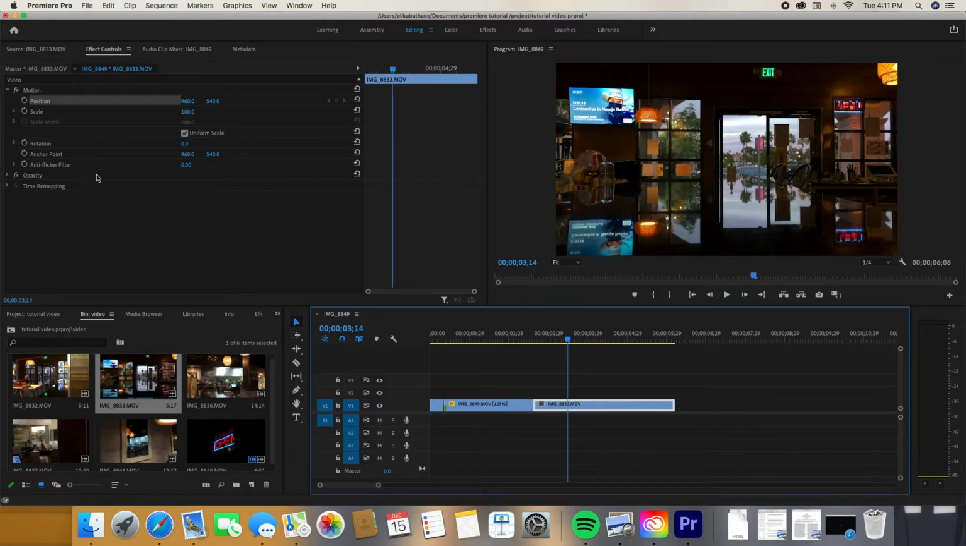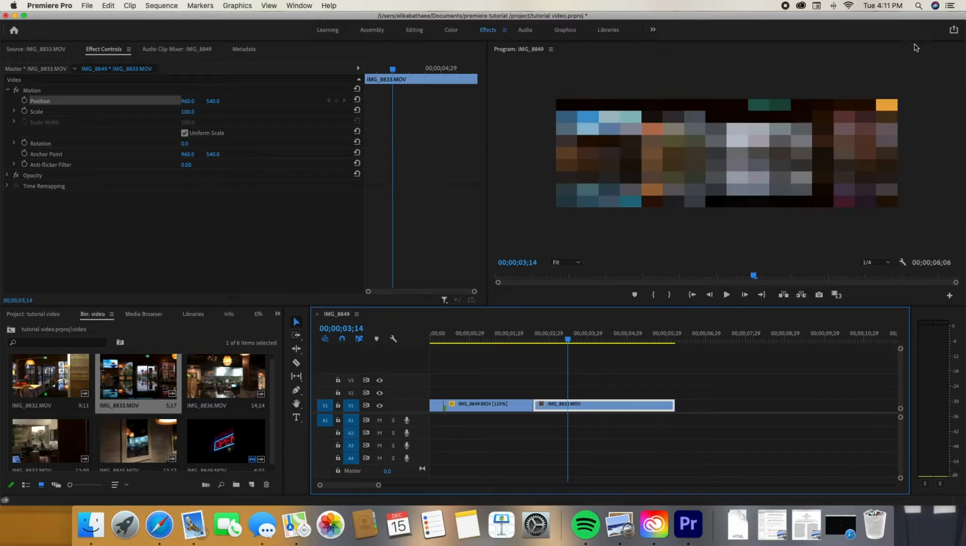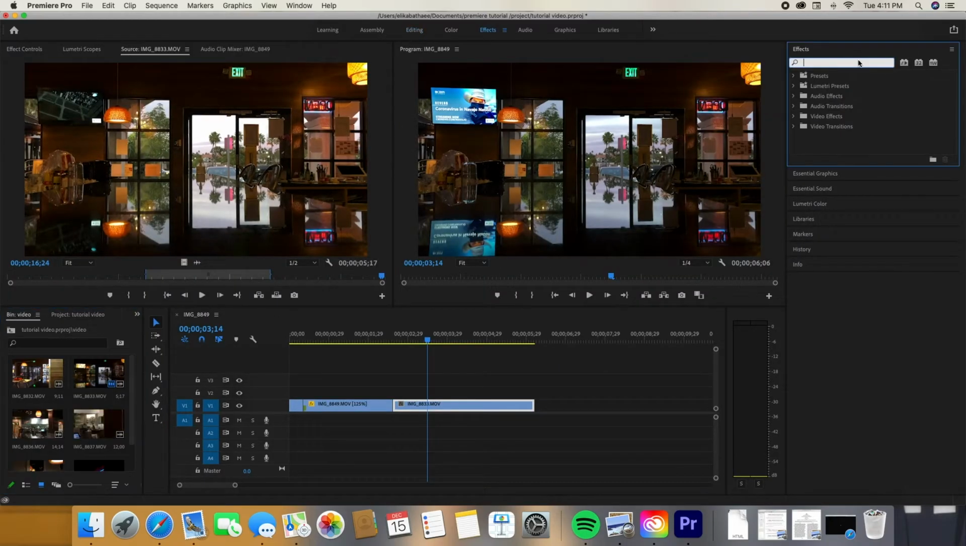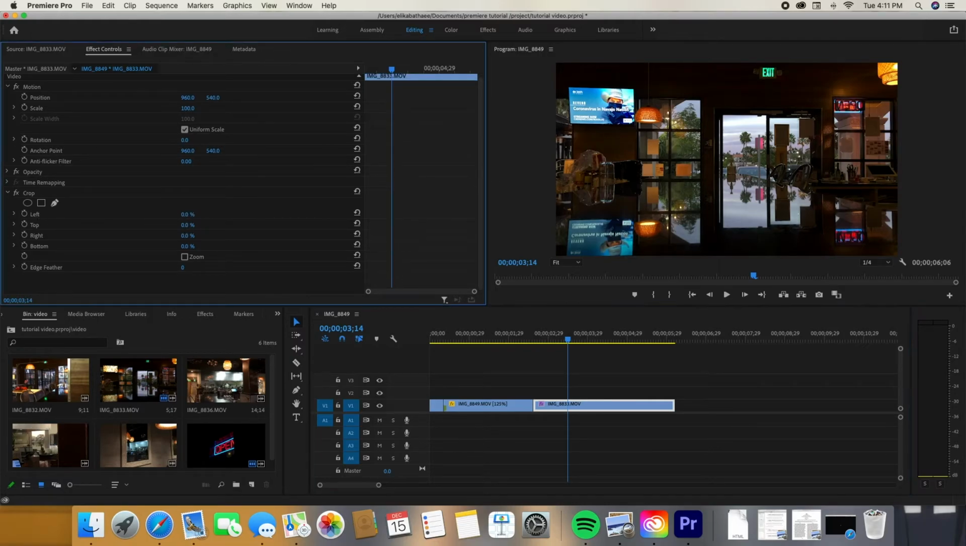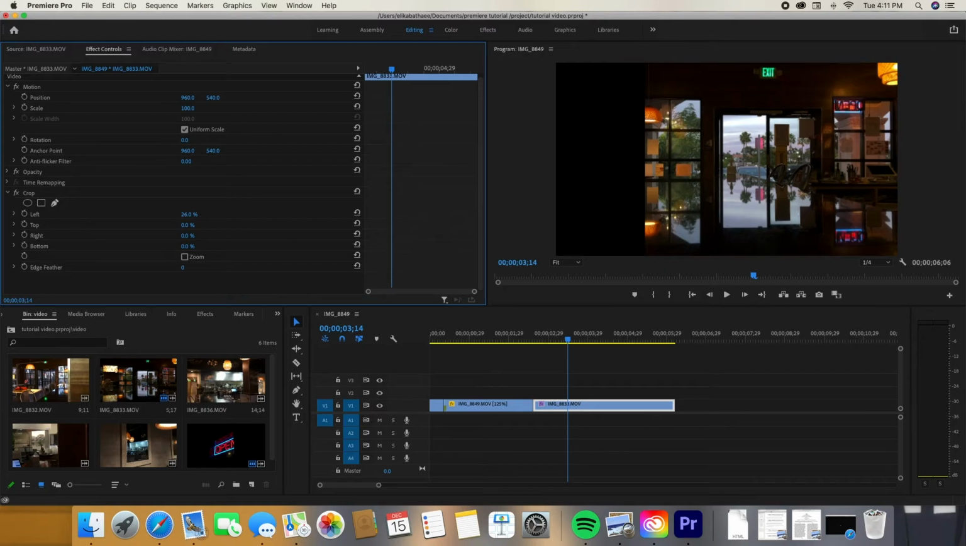Okay, so we're gonna go to Effects and just search crop. We're gonna click and drag that onto our file, go back to editing. So I don't want this TV to be in there. So I'm gonna play with my crops. This goes to the left, and this is the top.